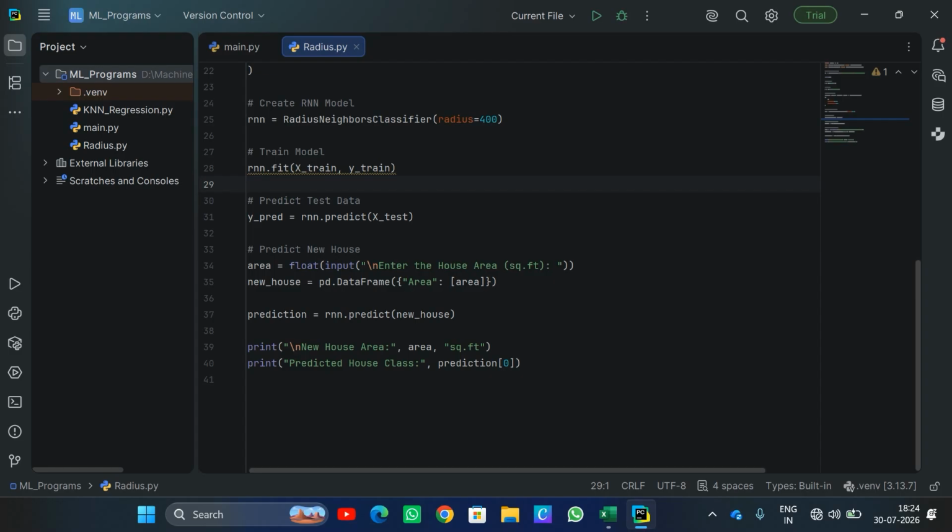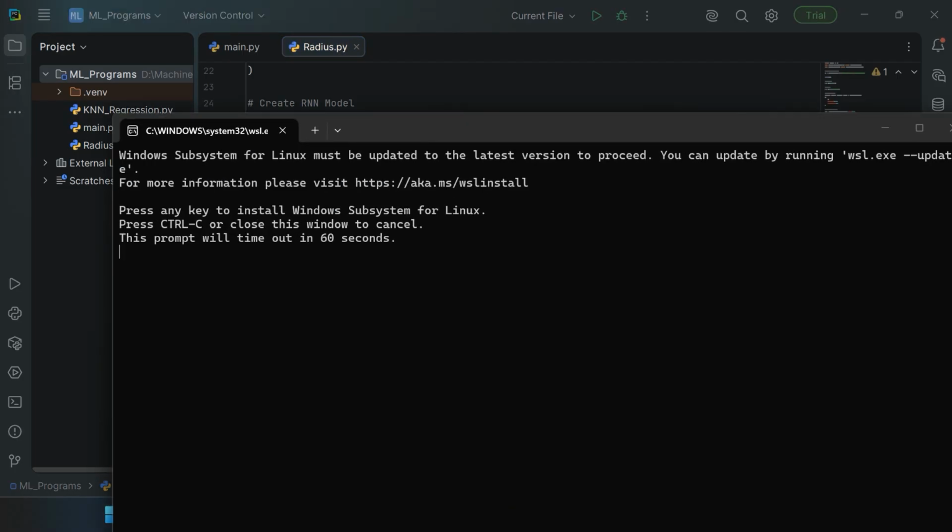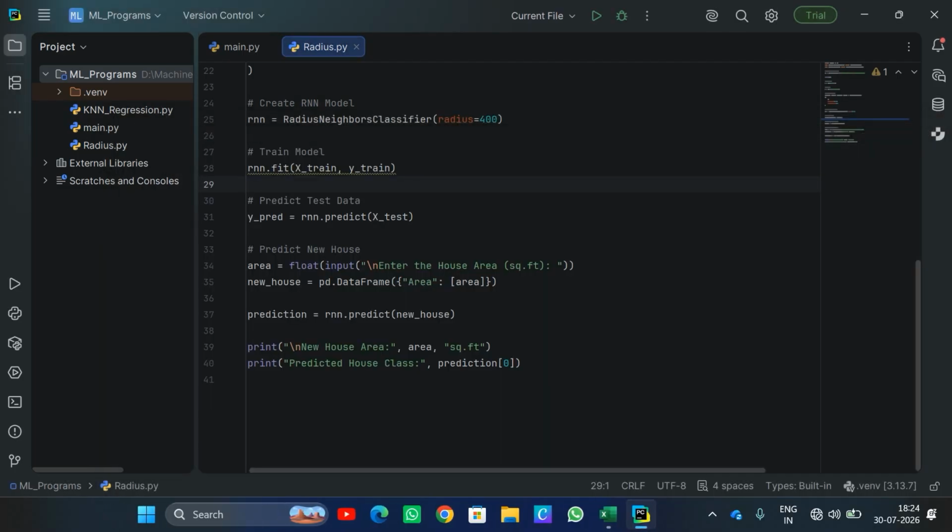Now we need to test the data. For testing, we know y is the output and x is the input. So y_predict is equal to rnn.predict, x_test. The fit method is for training the model, and the predict method is for testing. After this, the training is successful and the testing is successful.